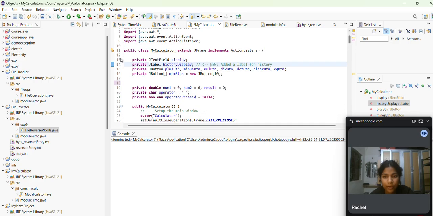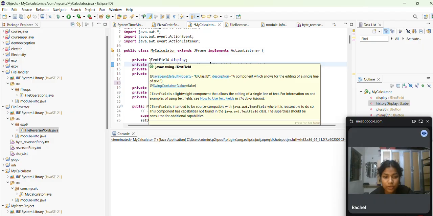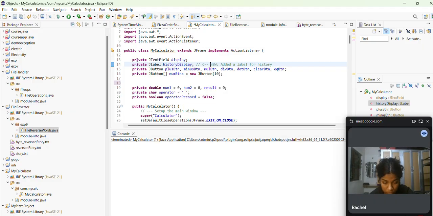So over here we have a JTextField called display to show the current number or result, a JLabel called history display, which shows the previous calculation, the calculation that we've done before. Several JButtons for digits 0 to 9. It also shows operators like plus, minus, multiplication, division and other actions like clear, dot and equals to. We will see this once we implement the code.